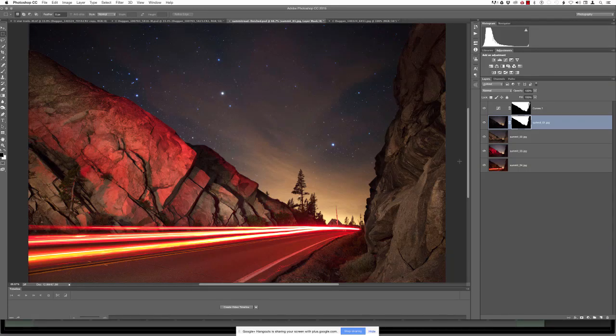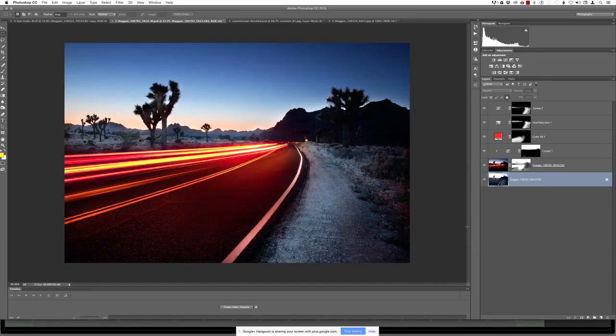I see it as different plates or different layers. I know I've got my sky layer and I've got the foreground layer, and if necessary I can use multiple exposures and masking to get what I want.